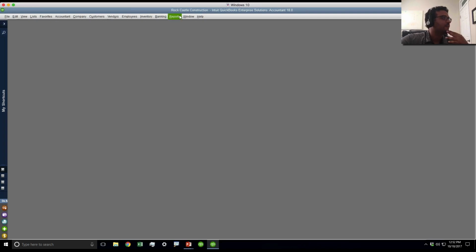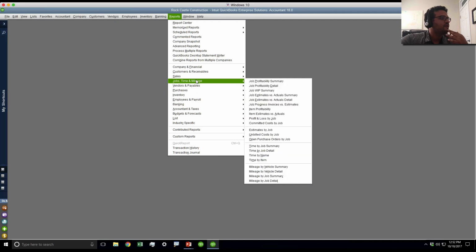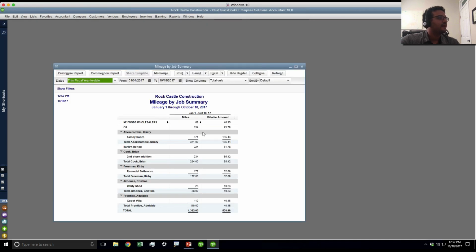That's simple. There's a report here. Reports, job time and mileage. I can now do mileage by vehicle or mileage by job, whatever I want. And then here is all my miles by job. So I can actually track the miles that I'm driving for each job and how many we billed for. So in this case, I billed 7370.